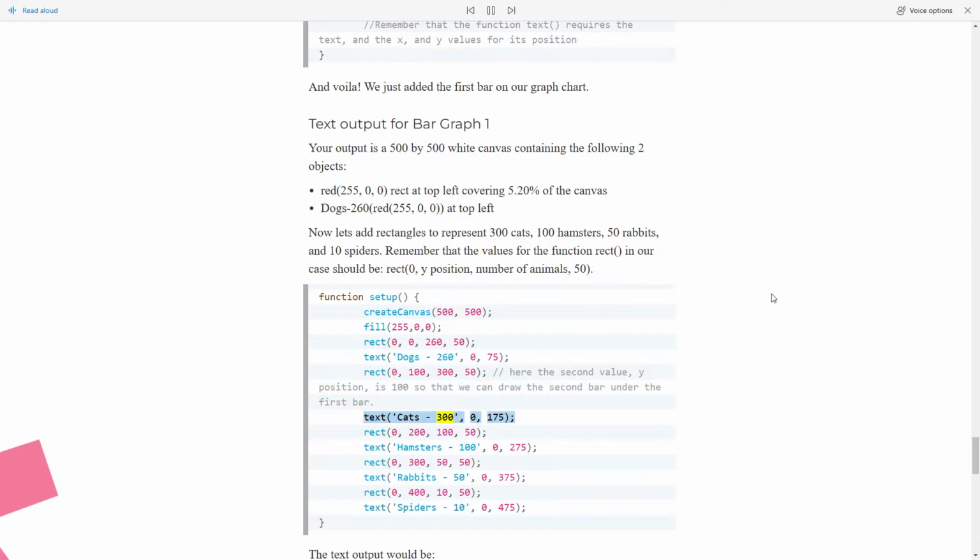Text, cats, 300, 0, 175, rect, 0, 200, 100, 50, text, hamsters, 100, 0, 275, rect, 0, 300, 50, 50, text, rabbits, 50, 0, 375, rect, 0, 400, 10, 50, text, spiders, 10, 0, 475.